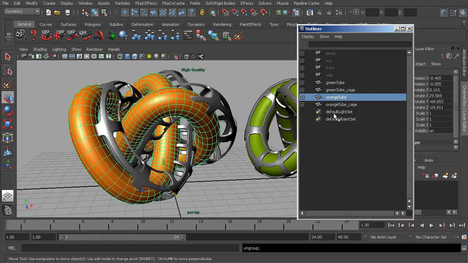Okay, so that's a quick look at the process and a basic little preview of what we can start to get through the processes of parenting and grouping objects together.